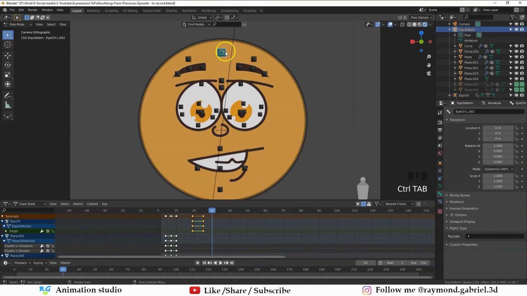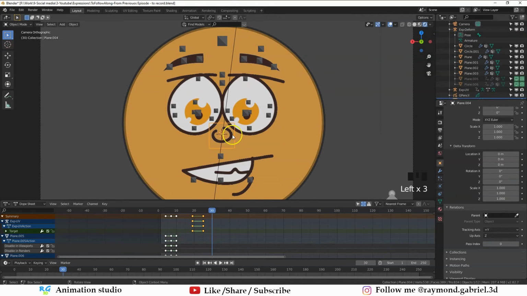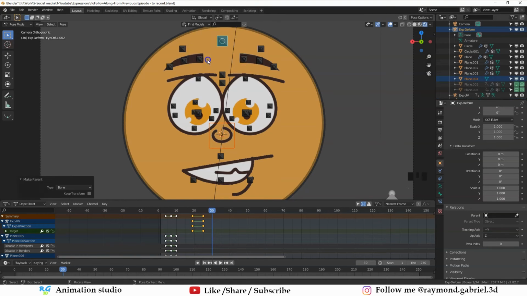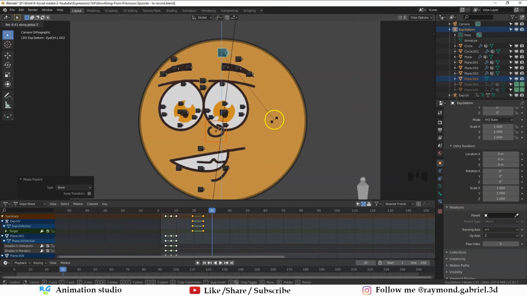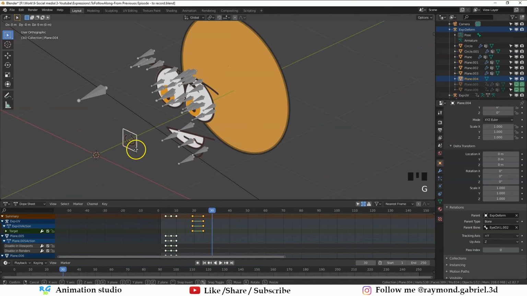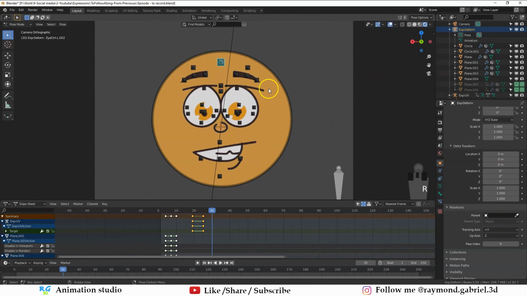So to do that, you go to pose mode. To be able to select the mesh, you need to have this option unchecked. It's checked by default, so make sure that it's unchecked. So you can just select the nose mesh, then press and hold Shift and select this bone. Now press Ctrl P and set parent to bone. Now it will move with this bone. Maybe it's moving a little bit weird. You can just grab the nose and move it back like that. Now it's a little bit better.